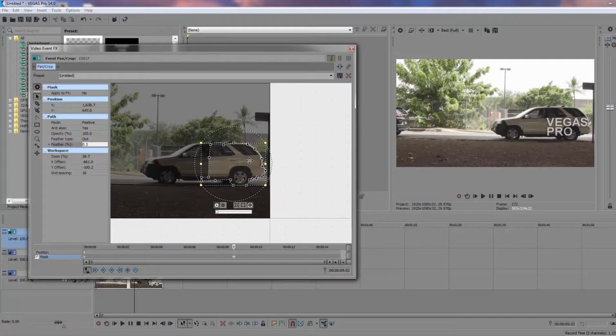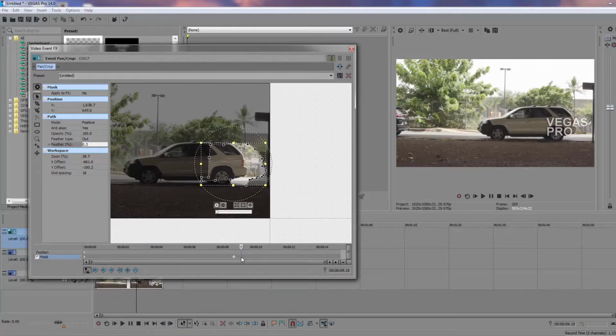I've seen people go, well, now I've got to move this cursor. So let's say I move the cursor ahead a frame. And I've seen people go, well, now I have to redraw the whole mask in this new position. No, you don't.